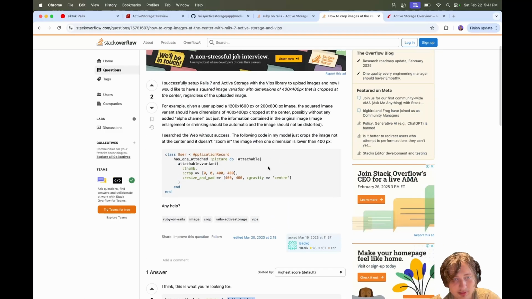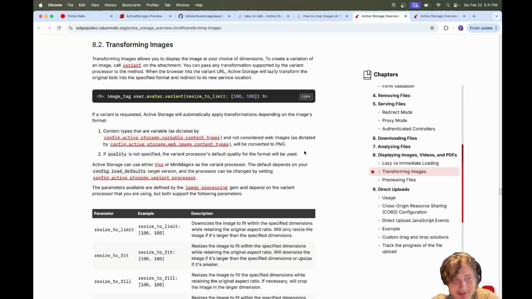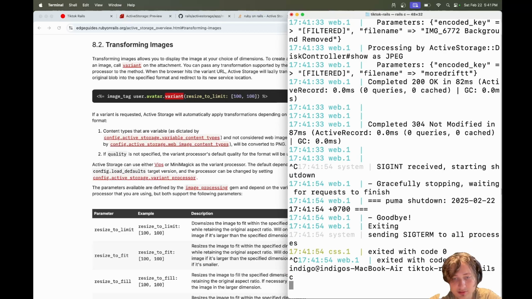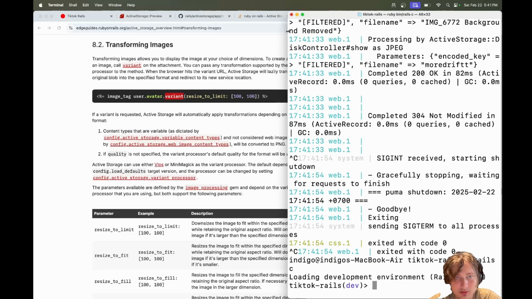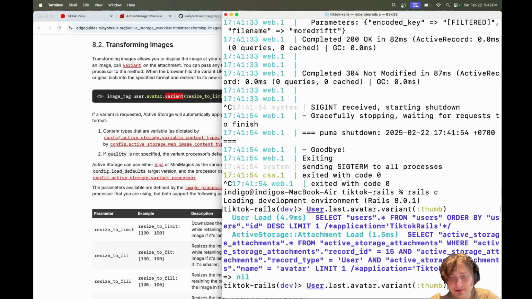it's a shame that he doesn't show you what code to use to render it. I think there's like a special thing you have to do. Maybe it's even the variant option. Let's try this out in the console. I'm gonna try to say dot variant. So I'll say user.last.avatar.variant. And then we'll pass in the key that we use. So we called it thumb. It says none.